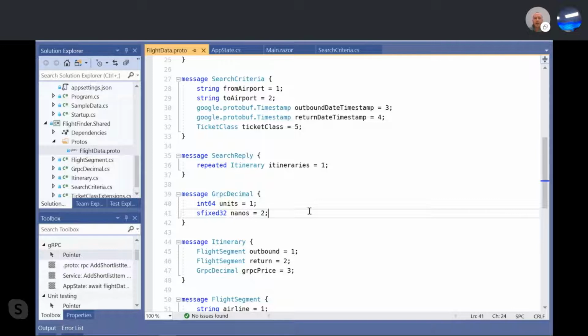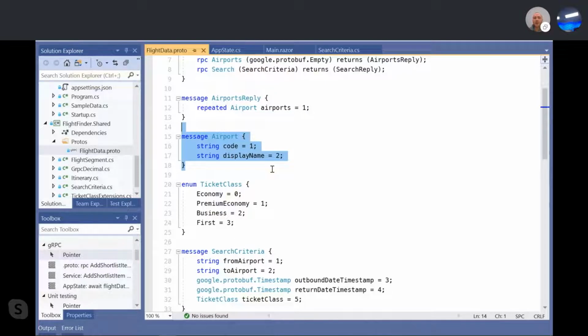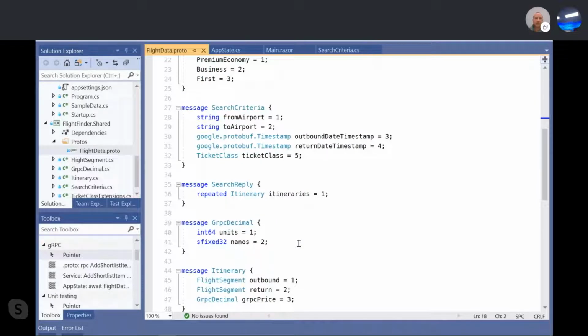And the cool thing about this is that the tooling in ASP.NET Core will generate .NET classes for us from this. So I don't actually have to write an airport class. That's just going to be generated for me. Same with all these other types of things like search criteria and itinerary and so on.